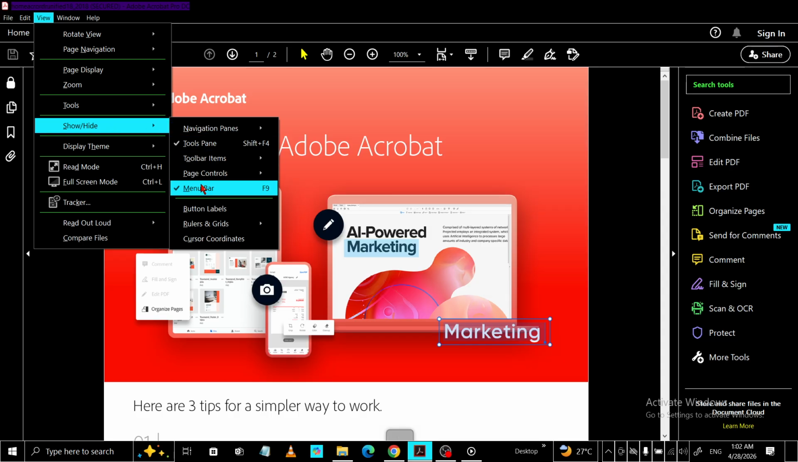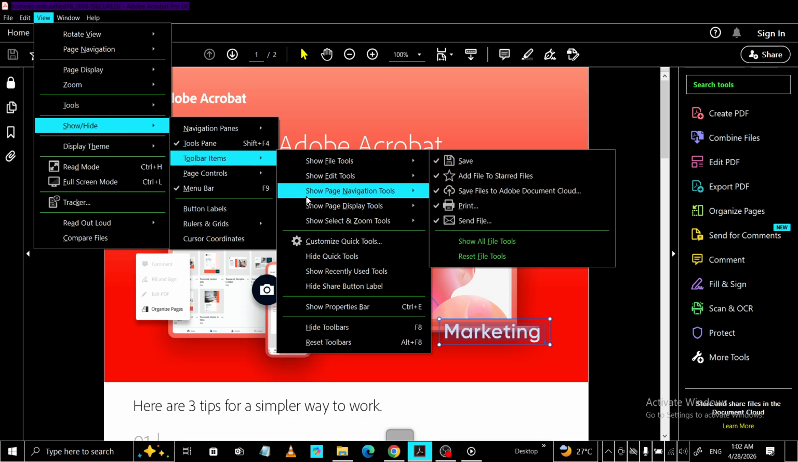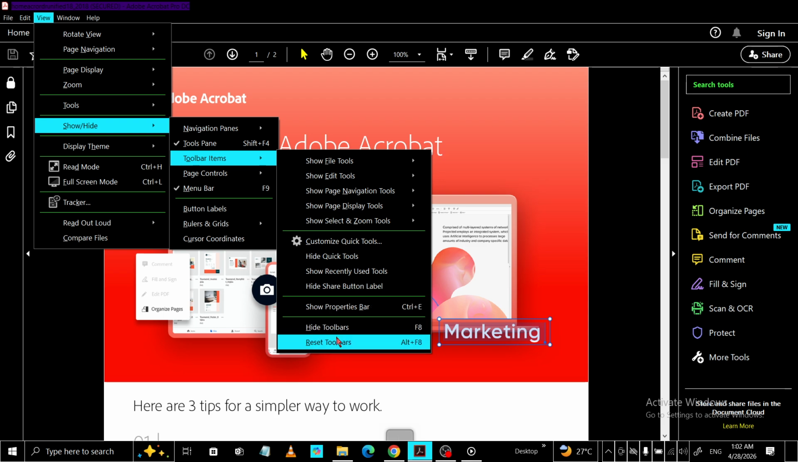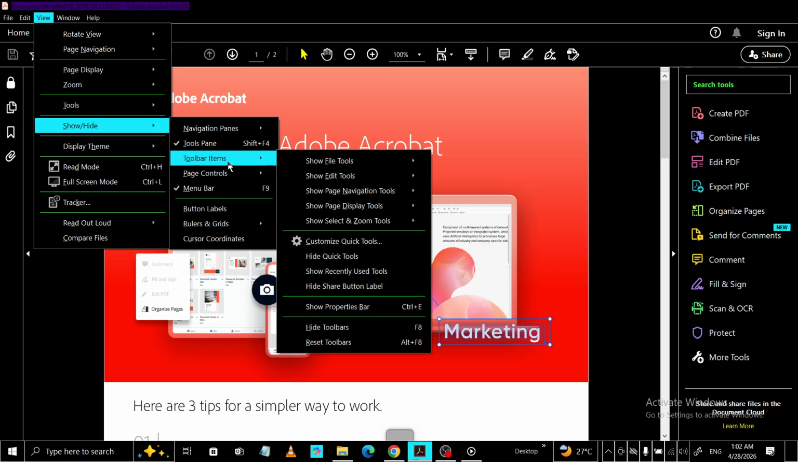Under Show/Hide, look for Toolbar Items. This is where you'll find all the different toolbars available for you to enable or disable. Now, it's time to choose the toolbar you want to enable. You'll see options like File, Edit, Comment, and Page Display, among others. Each of these toolbars serves a distinct purpose.